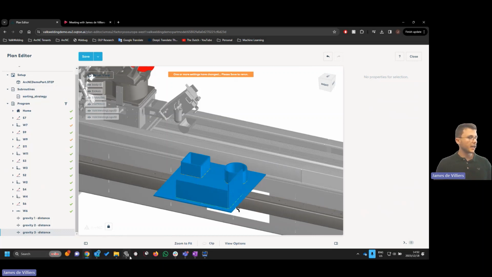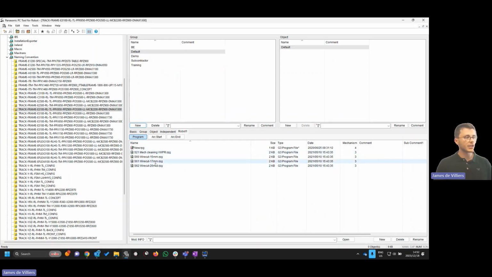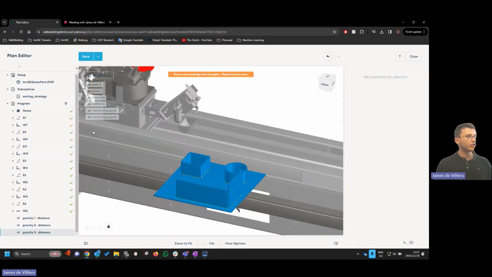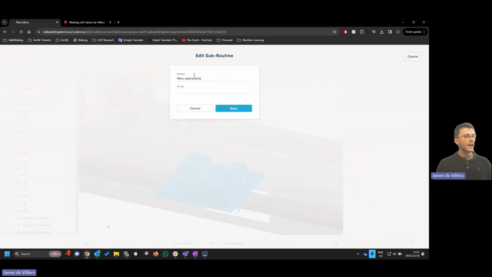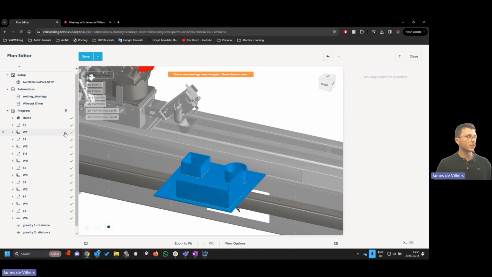So if you look in DTPS over here, this installation has a bunch of subroutines, for example, a wire cut. So if I were to take this program without the .rpg, I just need the name of the program. I can create a new subroutine. Every subroutine can get a name, for example, wire cut 17 millimeters. This name doesn't matter, it's just visualization for you, but the script needs to be exactly the name of the program in your robot controller, because that's the program that's going to get called during your program. So if I click save, we now have a sorting strategy.